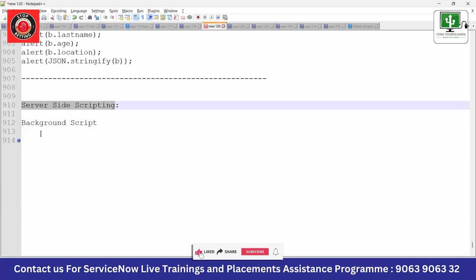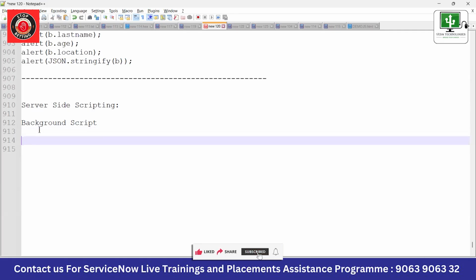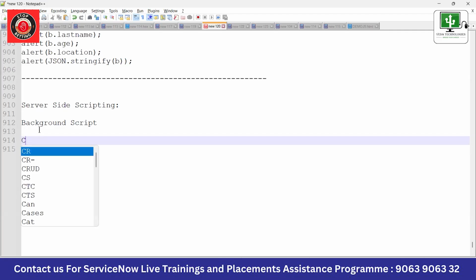What is server-side scripting? What does it do? Where we can do the CRUD operations, where we can create, delete, the CRUD operations. How about others? Only one guy is there in the session. Are you guys sleeping?